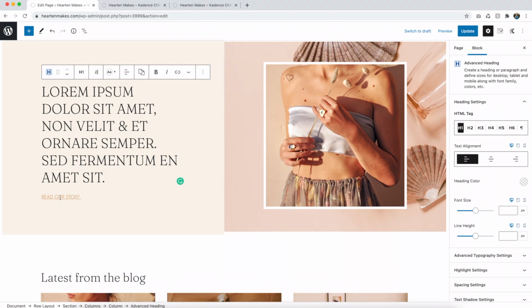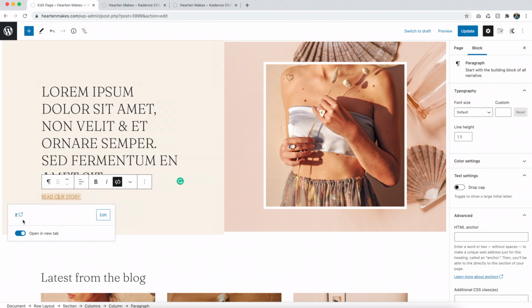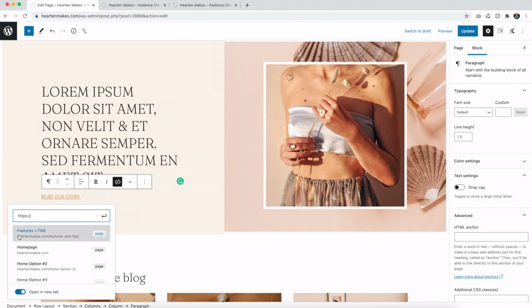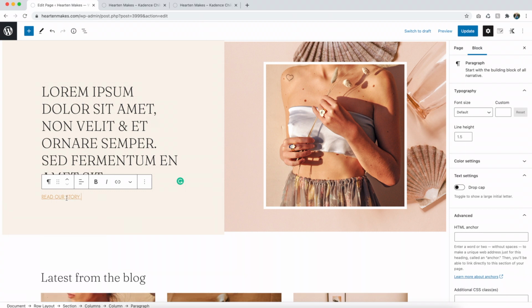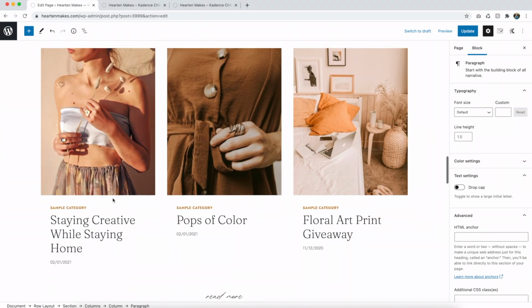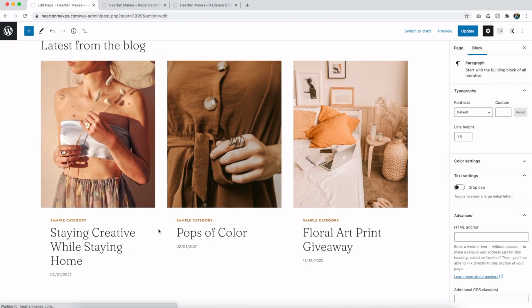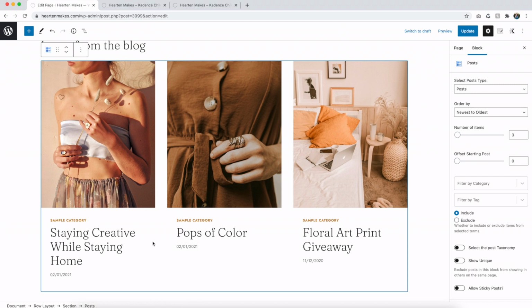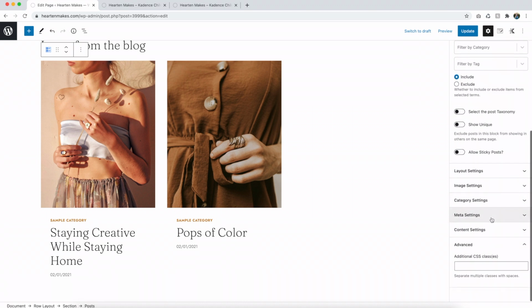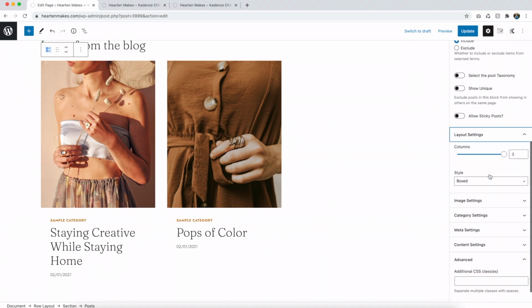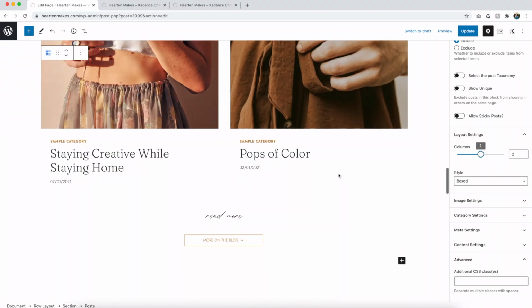We've got a link here. If you click this, you can see that this isn't linking to anything, but you can edit this. And you could add, maybe I want to add my features and FAQ page. And now that's going to link to that page. We've got a post block here that's displaying 3 of the latest posts. You can change that number. Maybe you only wanted to display 2. And then you would go to the column settings, and you might want to just choose to show 2.